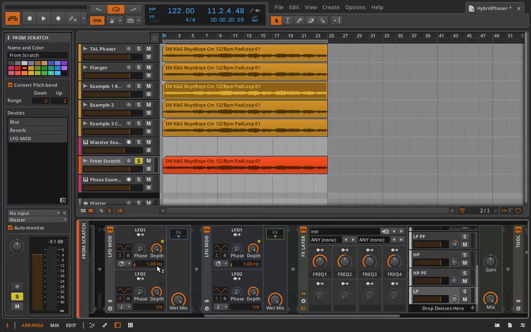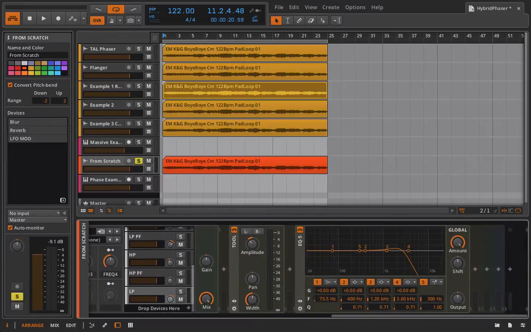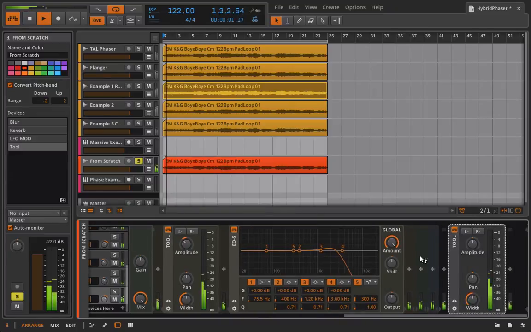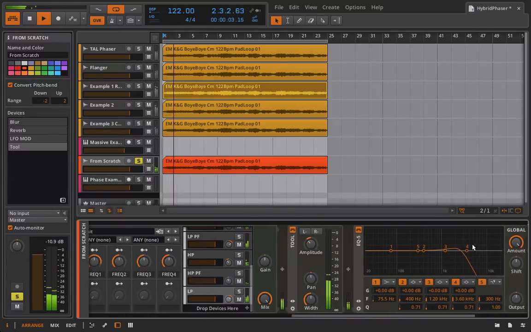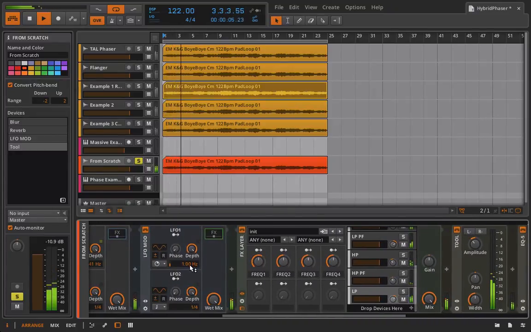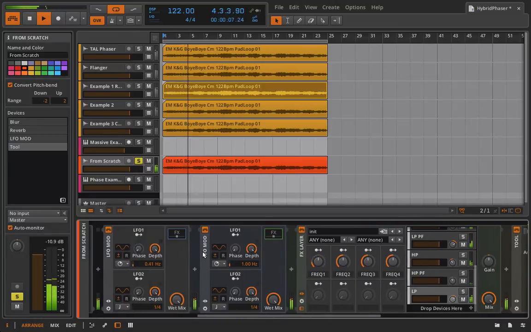Okay, that's good enough for me. I can slow it down a little bit. Can also add a tool control at the end to turn this down if we need to. Okay, so we can hear that first one working. Good enough for me. LFO 2 now.